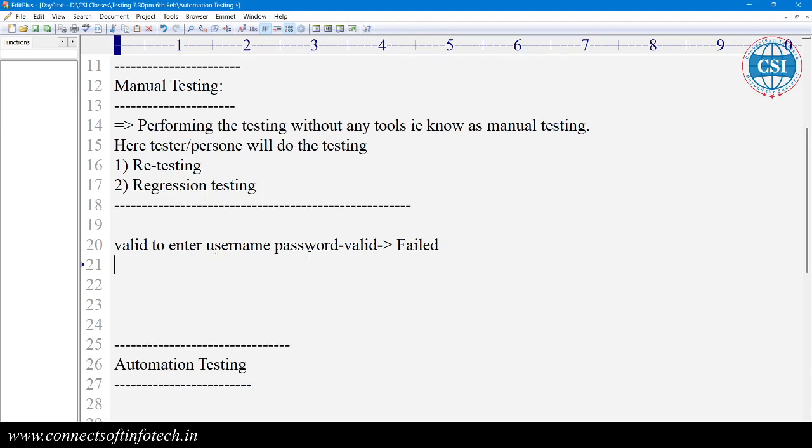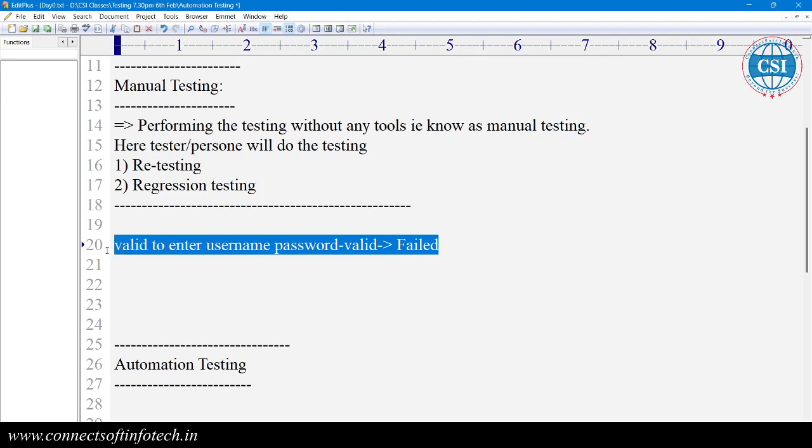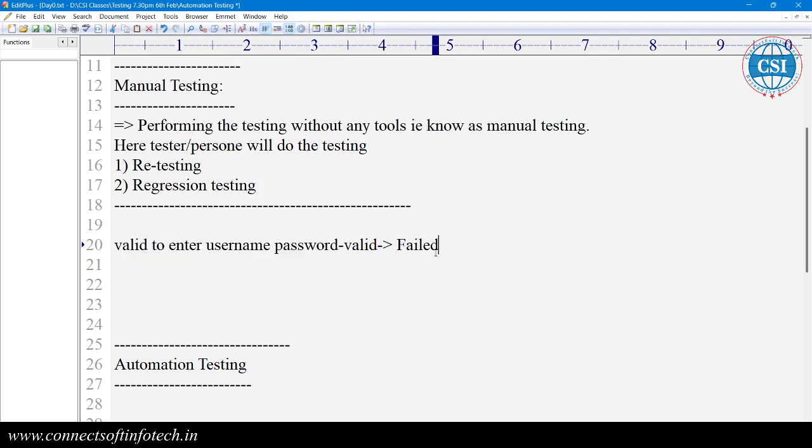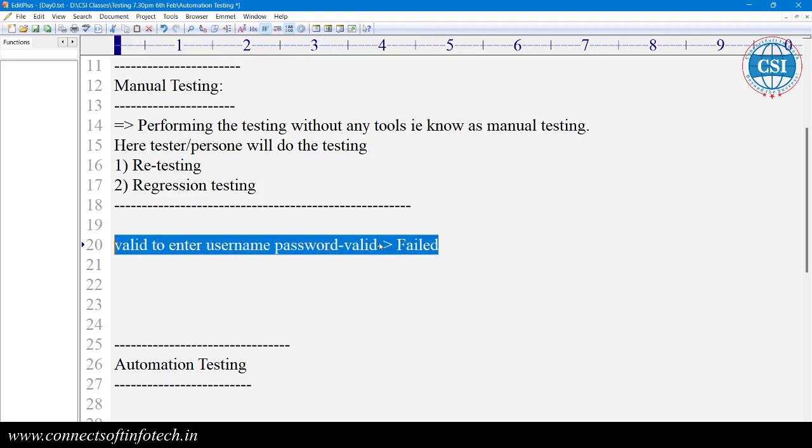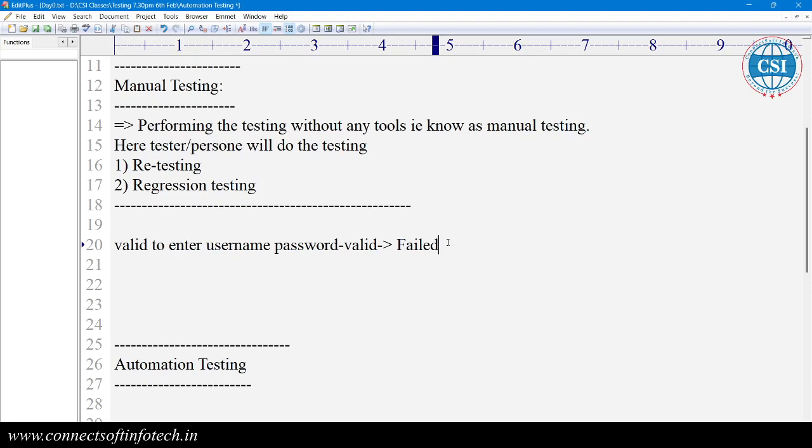Because you entered a valid username and valid password, but it does not go to the home page. You entered valid data but did not reach the home page. That means this test case has failed, or you are getting some error, a developer-side coding error or something different. That is what a failed test case is.